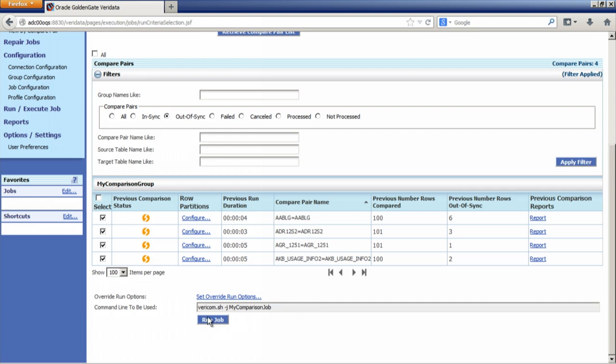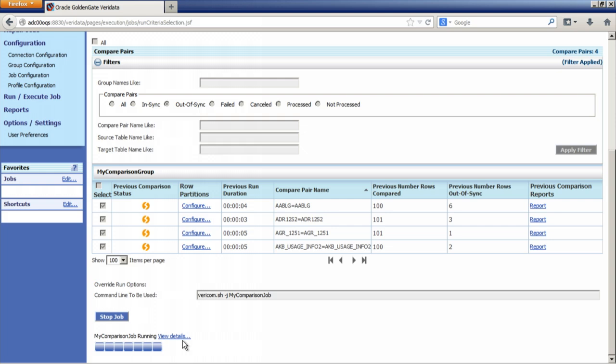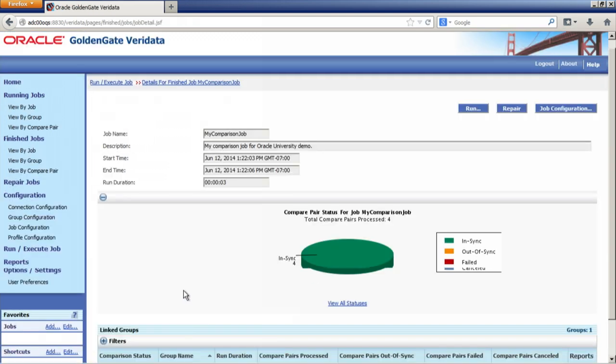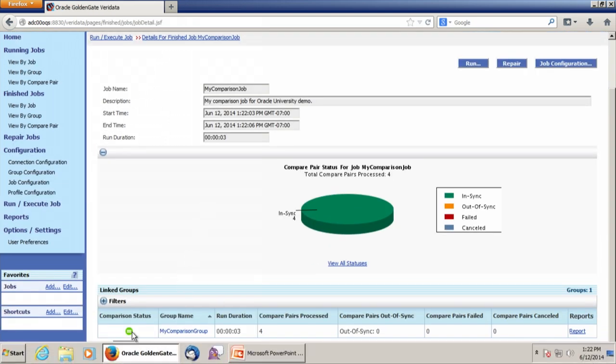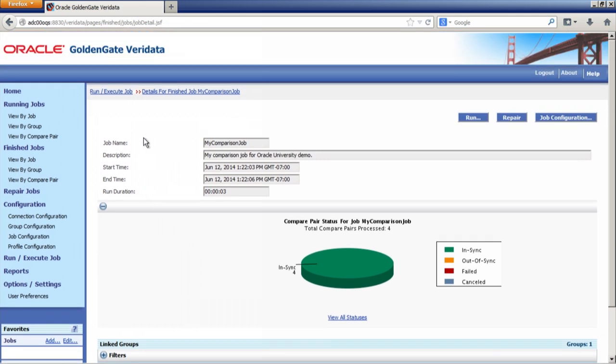So let's go ahead and run the job, because now I'm going to double check just to make sure that my data really are in sync now. And look at that. Everything is showing up in perfect sync, and that's the new feature of what we just added to Veridata: the ability to not only view the out of syncs as we did before, but now to actually go ahead and bring back into sync any data that is out of sync.